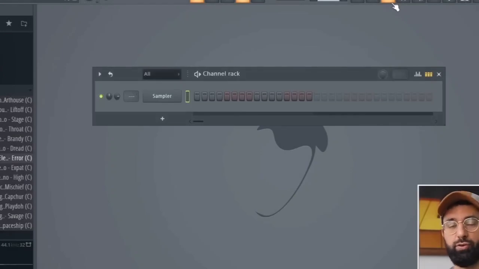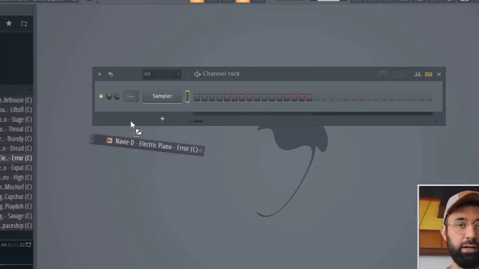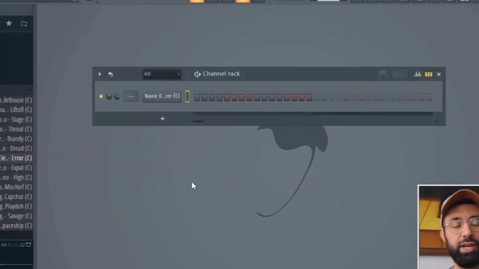Now, what is the channel rack for? Once you find a sound that you want to use, the channel rack is what you'll put all those sounds into for the beat that you're making. So for example, let's say I wanted to use this sound here to start my beat. All I would do is take it from my browser and simply just drag this into my channel rack.